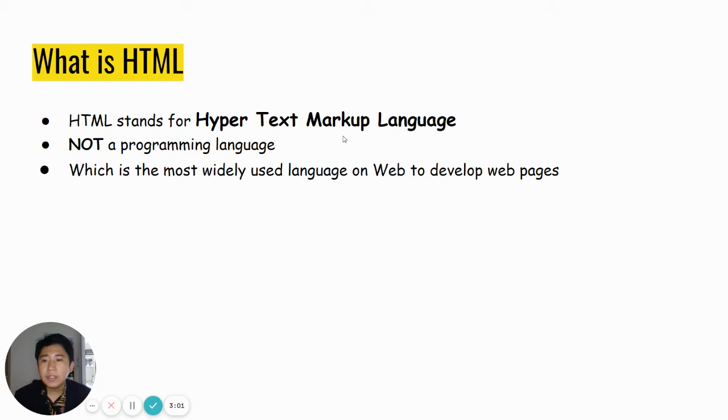HTML is the most widely used language on the web to develop web pages. You see all those websites that you know, Facebook, YouTube, Twitter. Those are some famous web pages that you know, and most of them are developed using HTML. That's why if you learn the basics of HTML, you can create your own website.